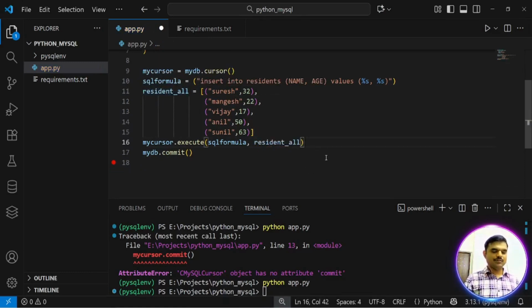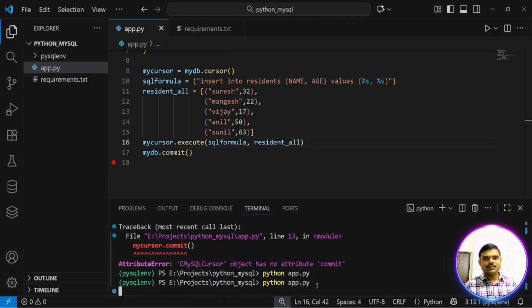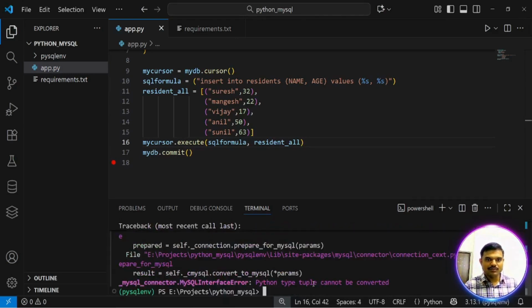Okay, the error should not be there. Ctrl+S should be pressed. You should save app.py and again run this code: python app.py, hit enter. There should not be any error. Okay, let's check. Python type tuple cannot be converted. Okay, let's see.